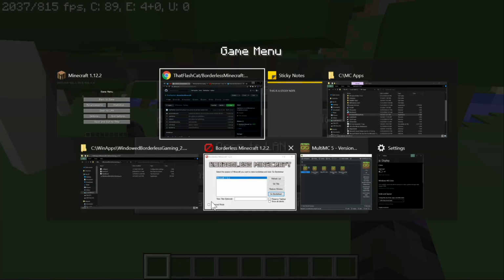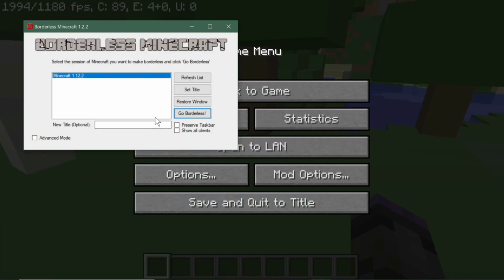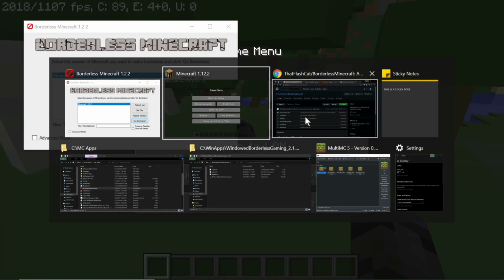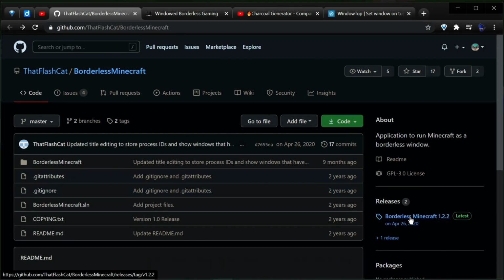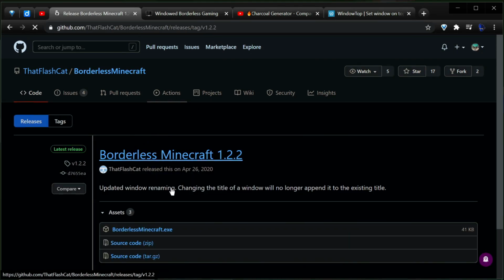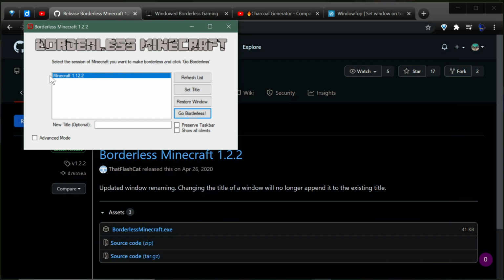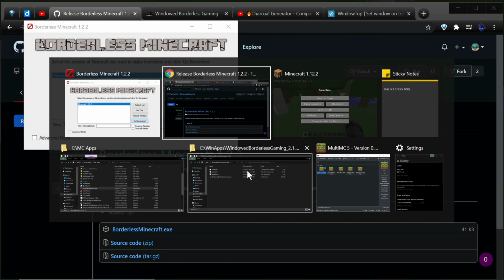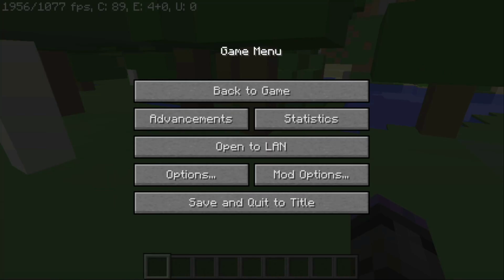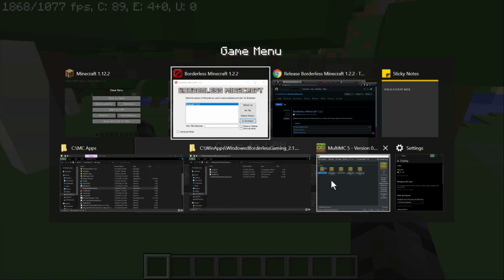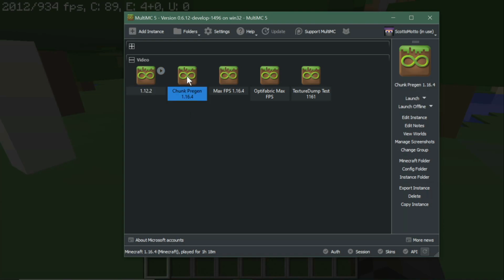Borderless Minecraft is a regular Windows .exe, so it's only for Windows, guys. You get it from the releases section on the GitHub page. Just go to the releases tab and download the latest one, and it'll give you a borderlessminecraft.exe. When you open it, it'll show a list of your Minecraft windows. A cool thing about that is if I have more than one version of Minecraft open, let me switch over to MultiMC and get another instance going.